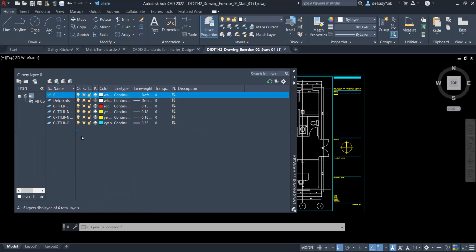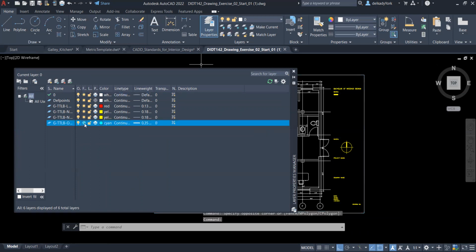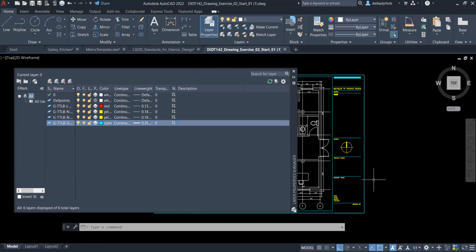I'm just going to move this a little bit. So that layer here, I want to turn it off. All I have to do is just click here. And once I do that, it's no longer on, it's no longer activated. It's still in the drawing, and I can just unfreeze it again using this. Or sometimes we say we're going to thaw the layer.